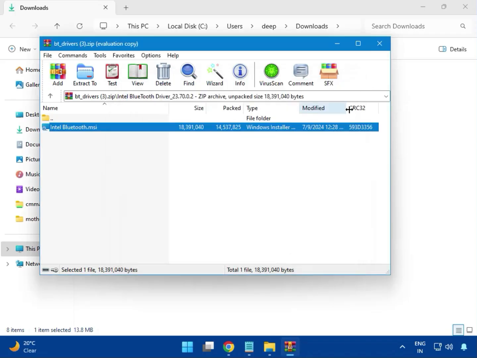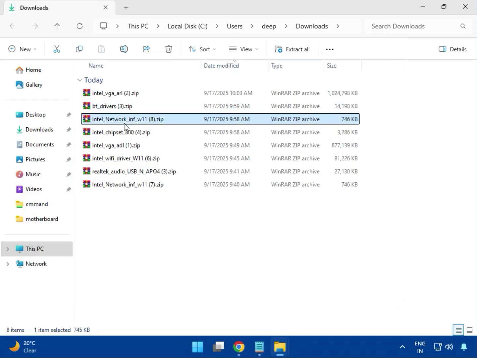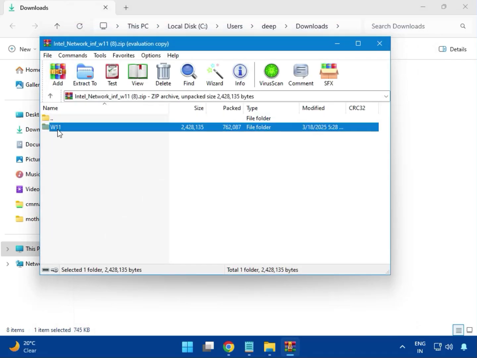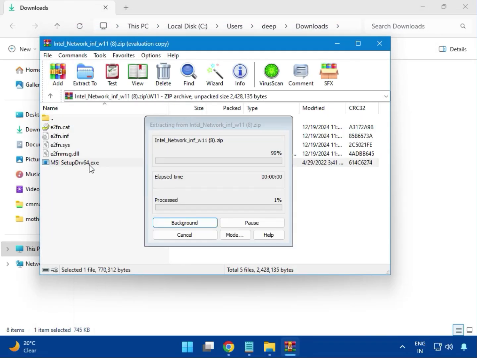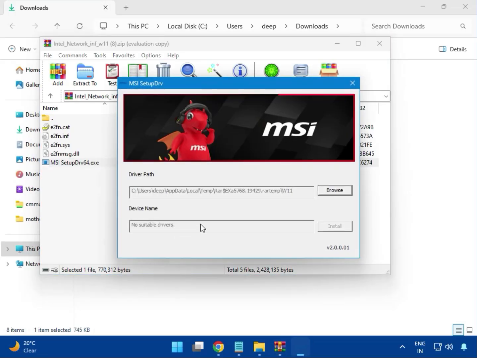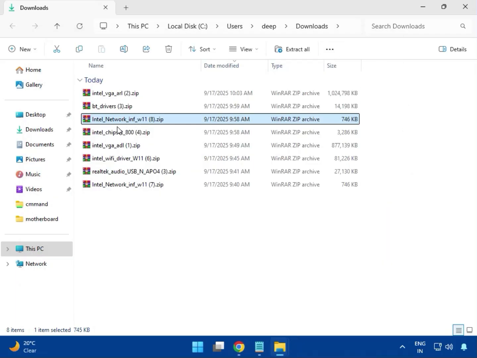And then finished. Close. Then the network driver, LAN driver, just double click to open, and Win11, double click to open. This is the setup, just open the same exe format and then click yes. Now you can see it starts installing. No suitable driver. So when you get this, just click install, and then after the install, just close it. This is the 10 GB per second driver.